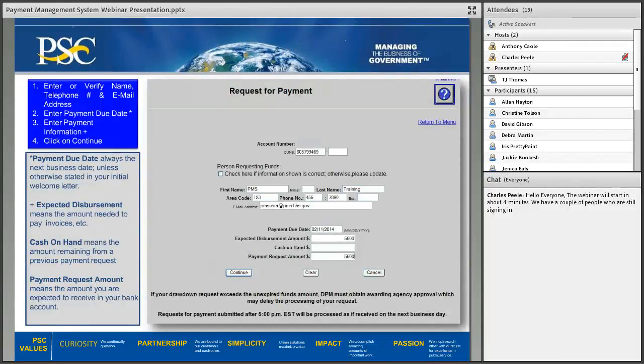Again, the same thing, you're going to enter your information. If this is the second time, it will already be there for you. Your payment due date, again, is always the next business date. The expected disbursement in here is $5,600. My cash on hand is $0. And the amount I want transmitted to my bank is $5,600. Once you enter everything on this screen, you're going to click Continue.